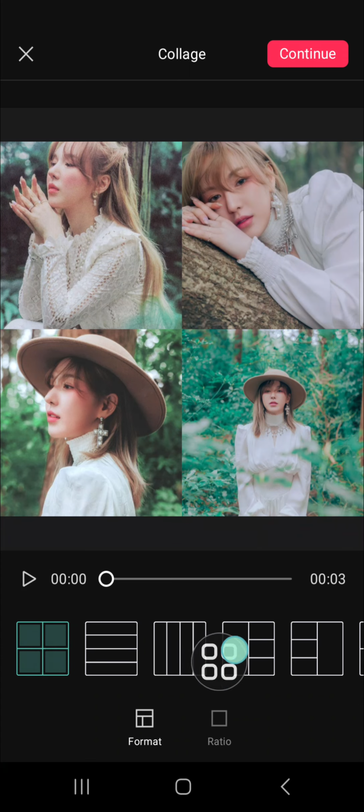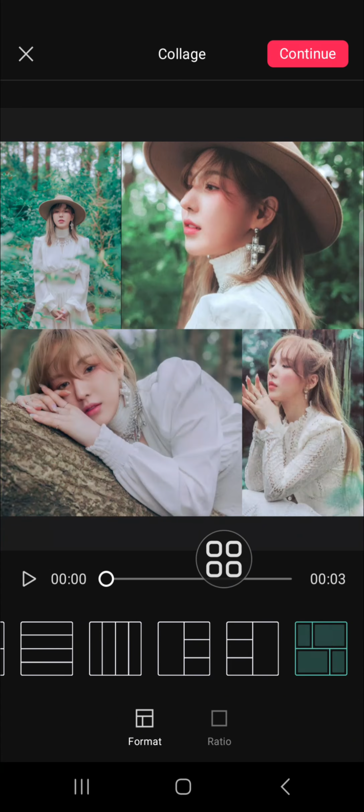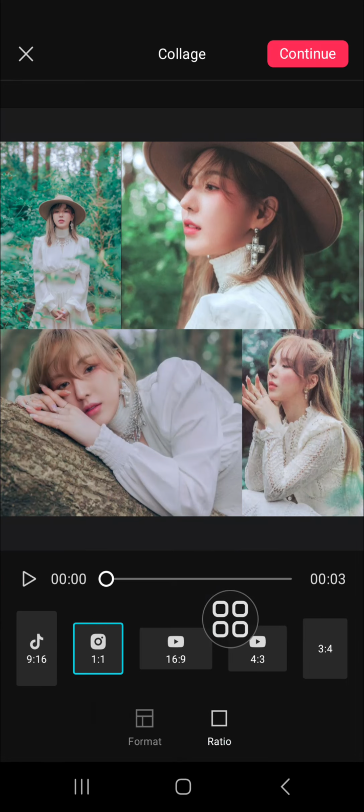Okay, then here you can choose the format. For the format, I'm gonna go with this one. Okay, then you can also change the ratio if you want, but I'm just going to leave it like that. And then you can click on continue.